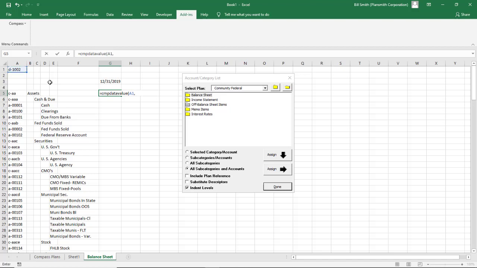I put a comma after the first argument. The second argument is the date. The date is right here. There's G3. The third argument is the account number. The account number for total assets, the line that I'm on, is right there. And finally, we want the plan number. We've said we can use a 1 there. So I've got the formula.